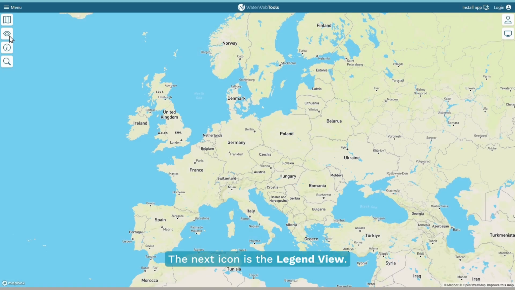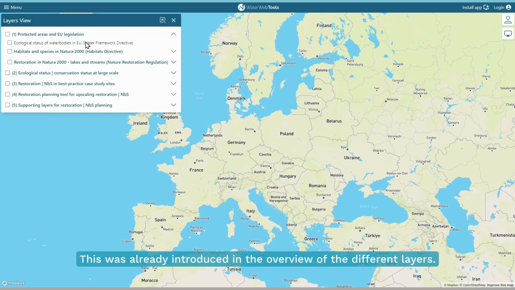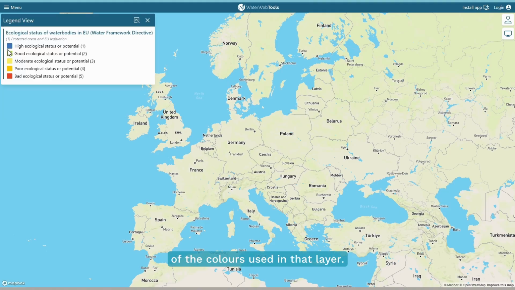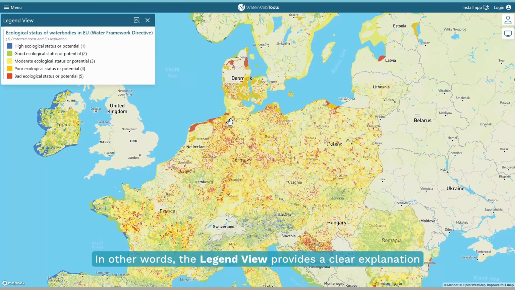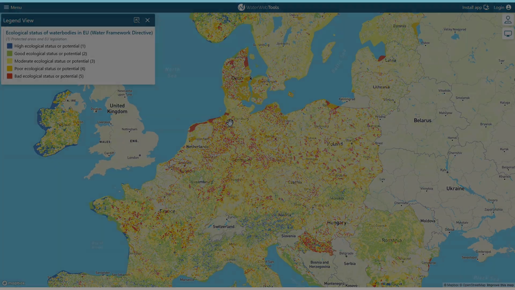The next icon is the legend view. This was already introduced in the overview of the different layers. When you select a layer in the layers view, you can open the legend view to see the meaning of the colors used in that layer. In other words, the legend view provides a clear explanation of the symbology for each layer.